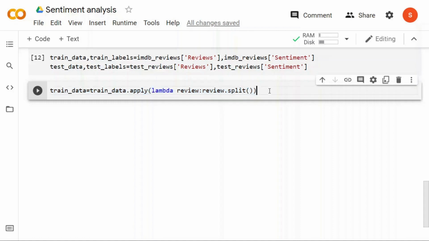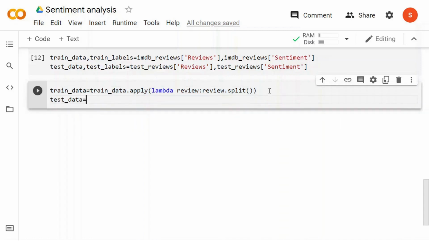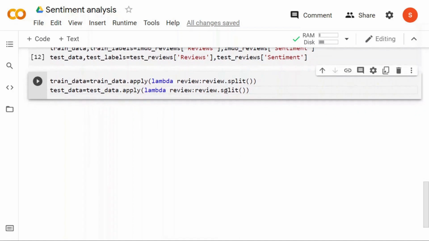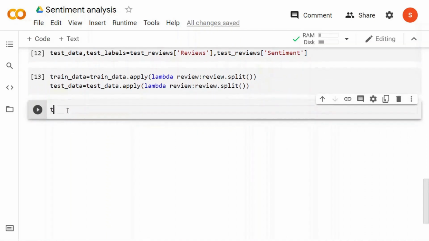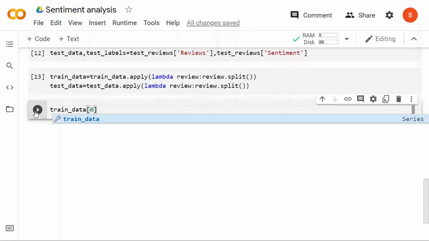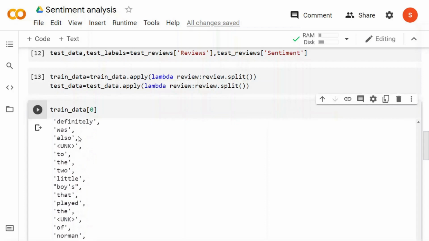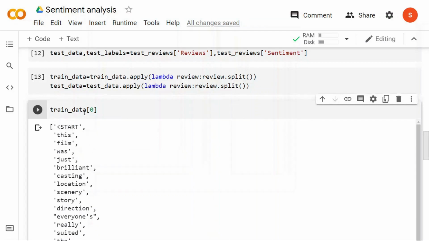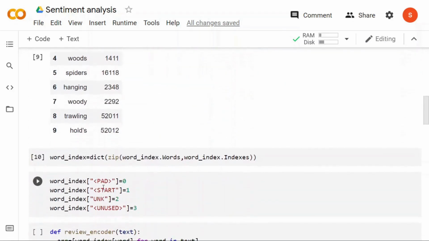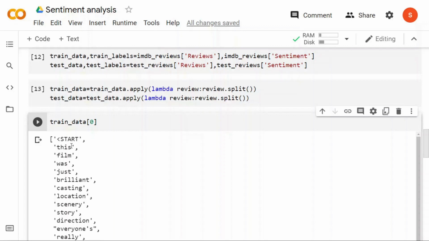Similarly, we are going to split the reviews of the test data. The split function of Python basically splits the strings on the basis of white spaces. We apply this function to each and every review. Now, if you see, our review is converted into an array of strings. Initially, it was this entire string. Now we have split it, so start is a different string, and this is a different string.